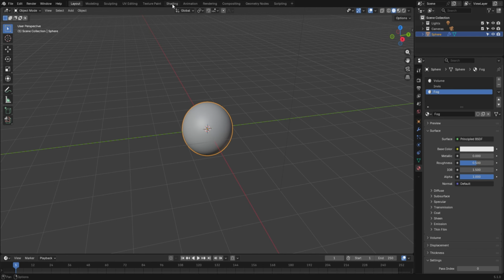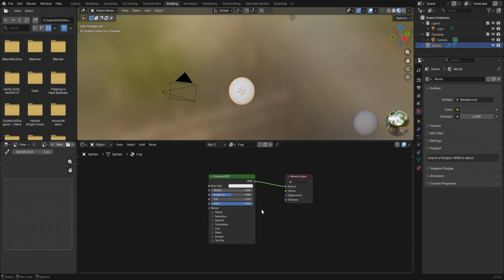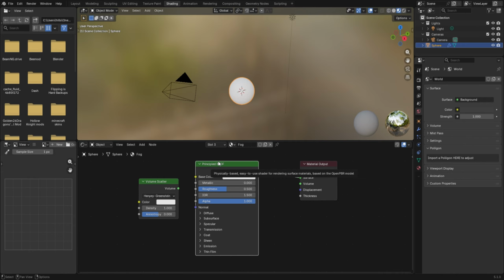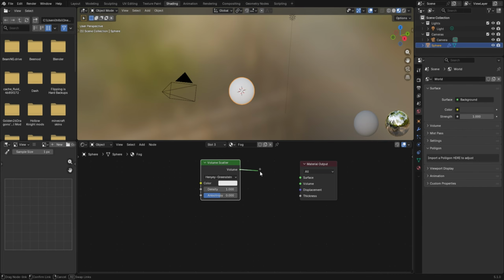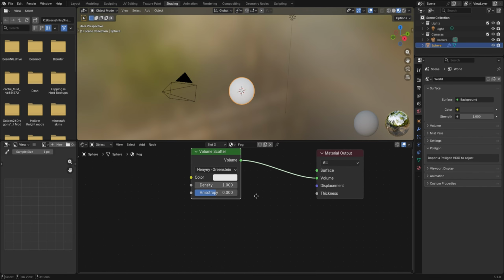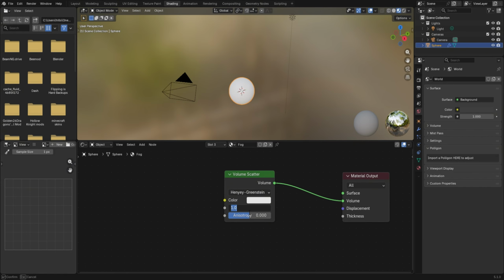For the shading, go to the shading tab and add a volume scatter node. And then change density to 0.01 and then anisotropy into -1.8.